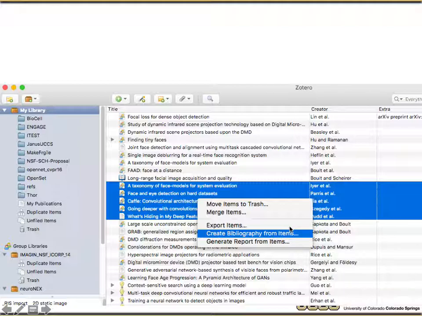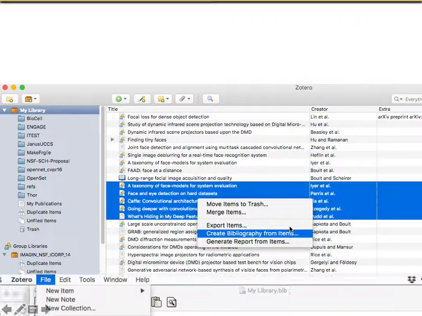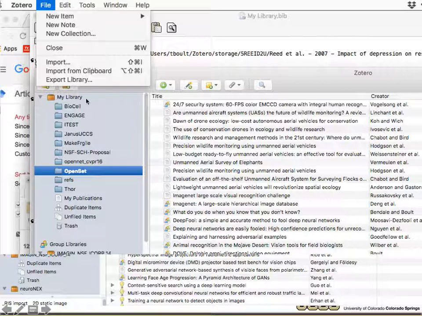Okay, if I do that, it'll give me a choice of some various files. I can also take an entire library and export the library. If I want to export it, it'll ask me a choice of formats, one of which is BibTeX. I export it, I get BibTeX.